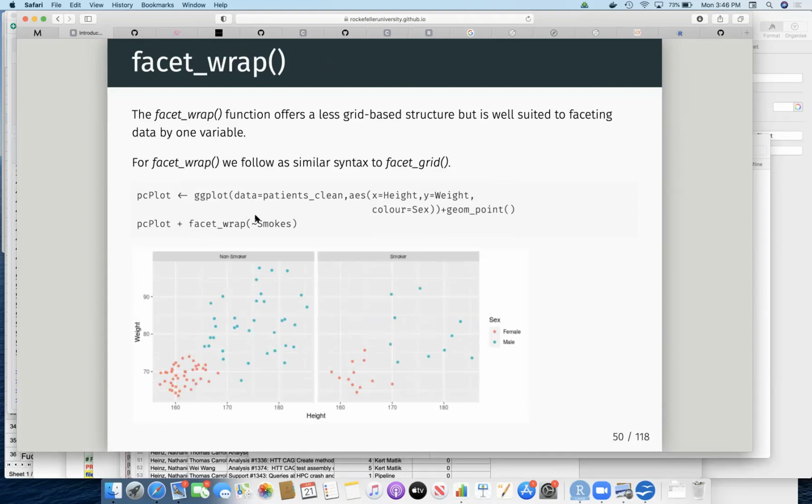So what it's going to do, in a very similar syntax, we can just do ggplot here, do facet wrap, and we'll do this tilde sign with smokes. And it's going to try and fill in from left to right. Depending on the size of your window, it's going to work across the categories.